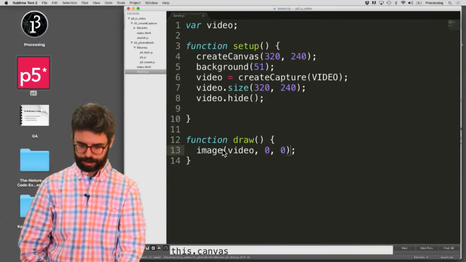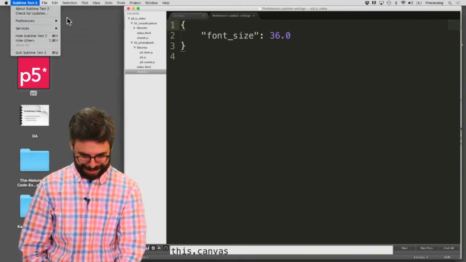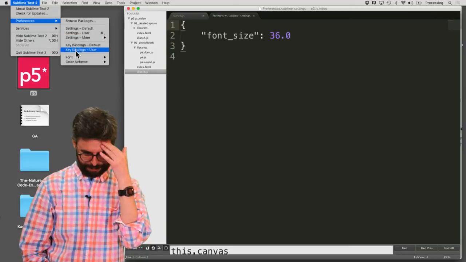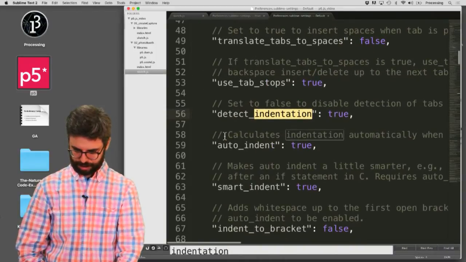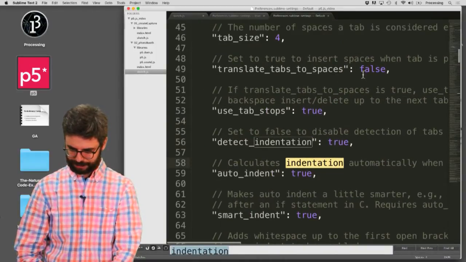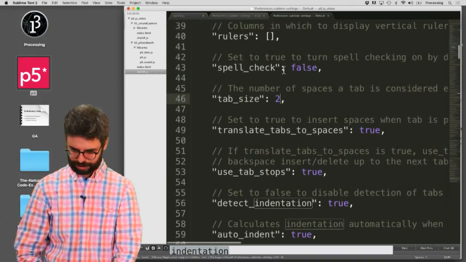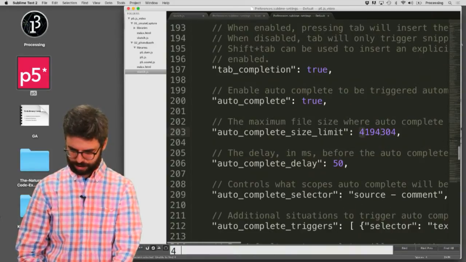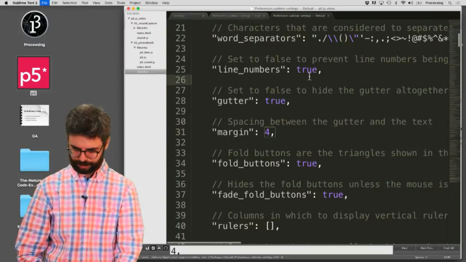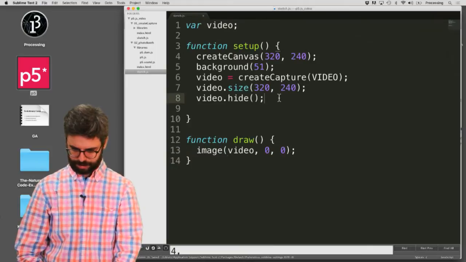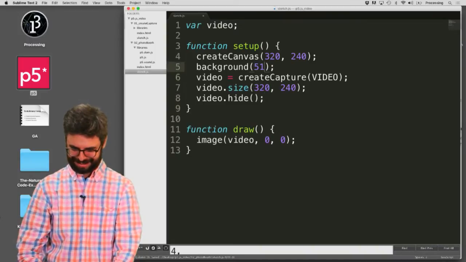And the other thing I said I wanted to do is in the preferences. So how does anybody know in Sublime how I set it to, let's look at this for a second, indentation. Oh, translate tabs to spaces true, and tab size 2, because I want spaces. Is there another 4 anywhere? Margin 4. No, I think that must have done it. So now, if I do this, yes, okay, my indentation is now okay.